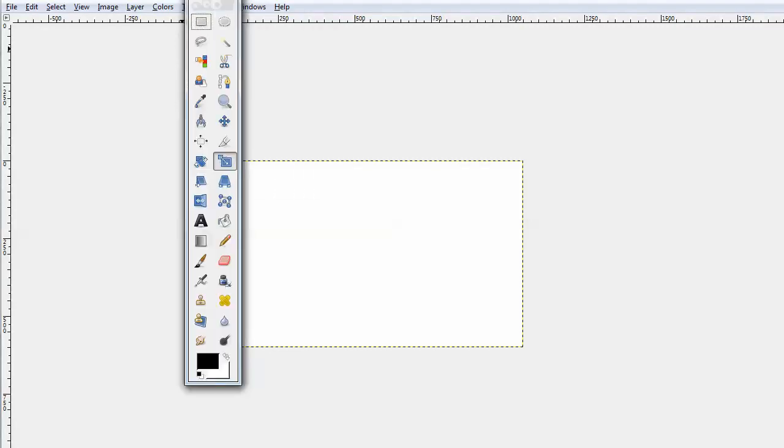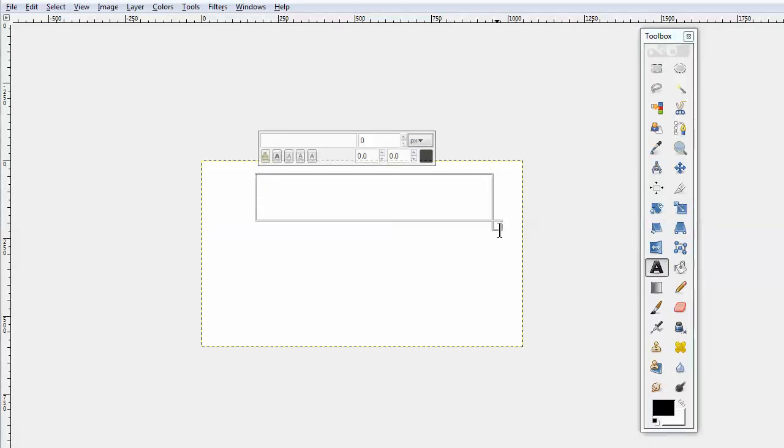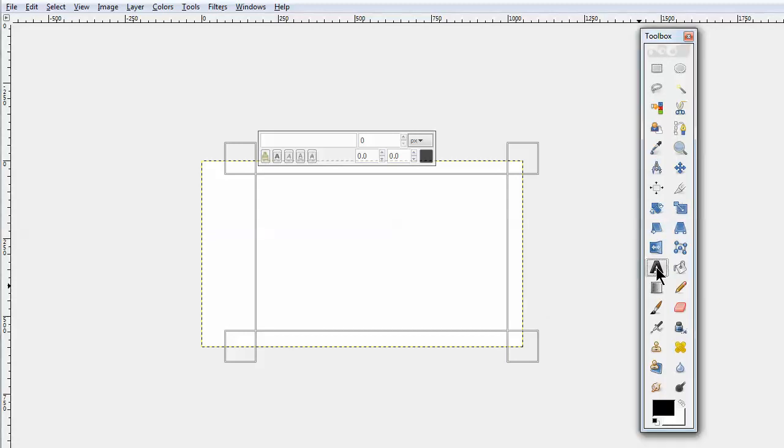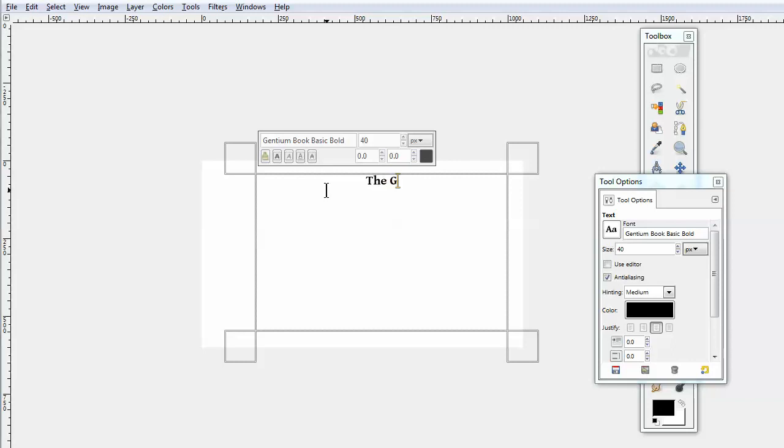Now open up your toolbox and move it to the side. Click on your text icon and make your box close to the top of your card so you can avoid that little box at the top. Now choose your font, choose your size. I'm just using a size 40 points and choose whatever color, black or whatever. And I'm using a center justification. Now type in your name, company name, address, whatever you want to put on your business card.